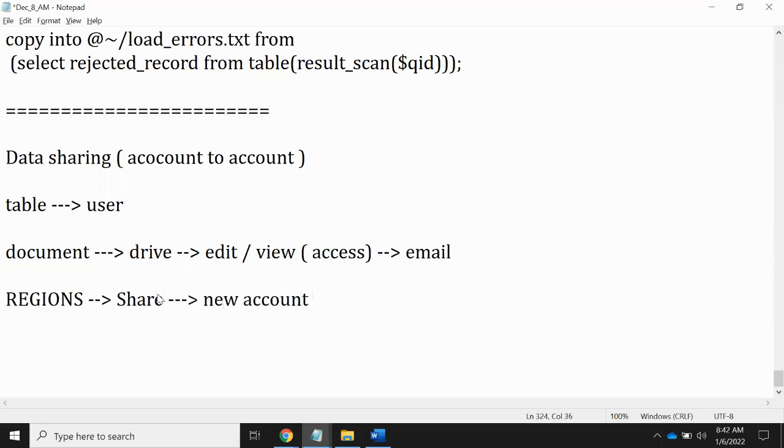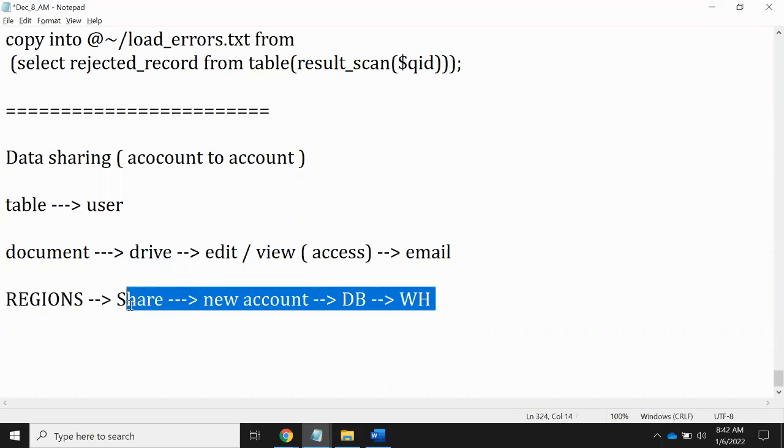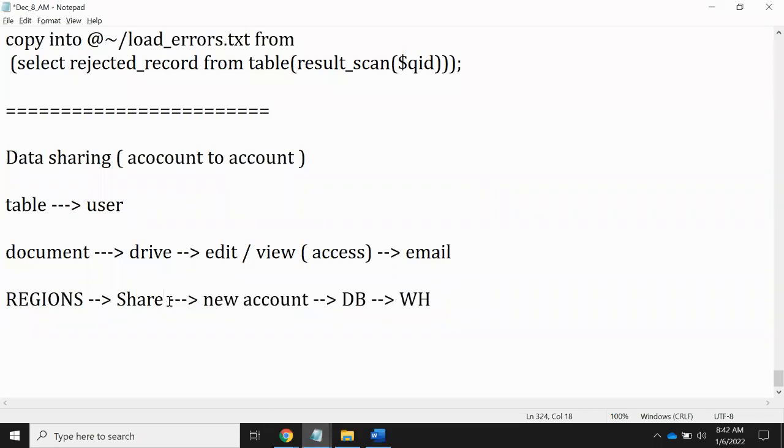What will happen is they will have a new account, and at the same time they will have their own database and their own virtual warehouse. They need to create their own virtual warehouse and their own database. And when you are sharing, who is responsible for this particular data? It is from the region where you are sharing. You are sharing the data.